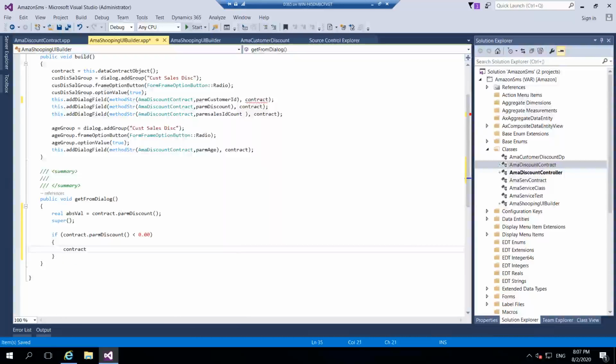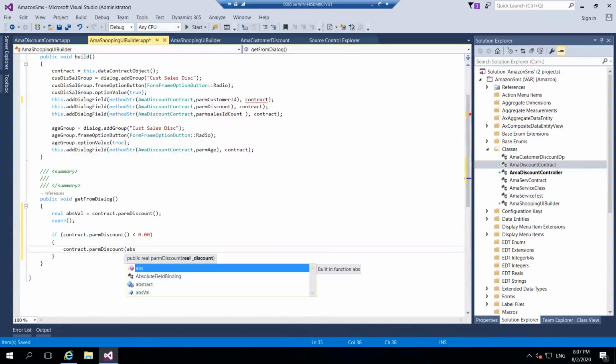Again, contract dot setter method param discount in the bracket, absolute in the bracket. What is the value name? Absolute value. Done. You got it here. That's it. As simple as this.